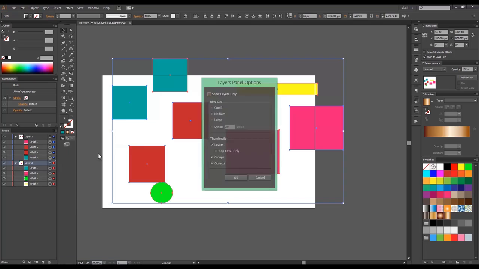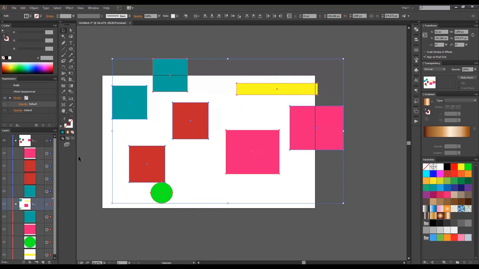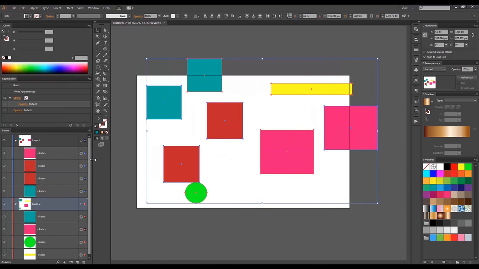So let's see what panel options does. We can show layers only, make large, or set a size. So let's say 50 pixels. And there we go. You got bigger layers. You can see them better now.